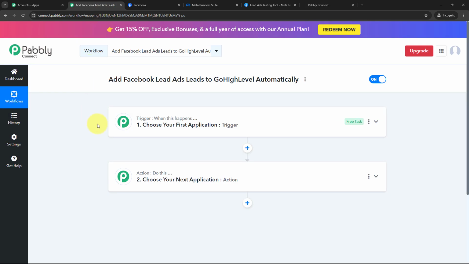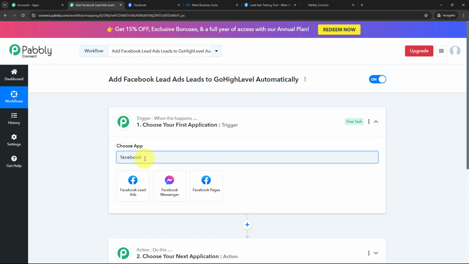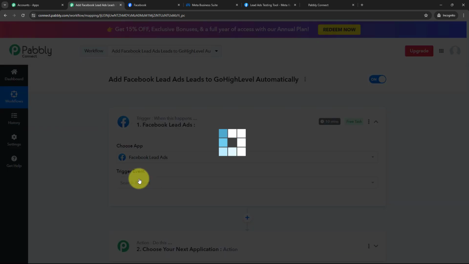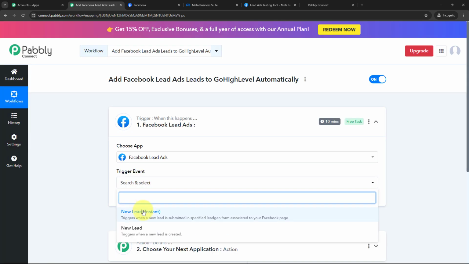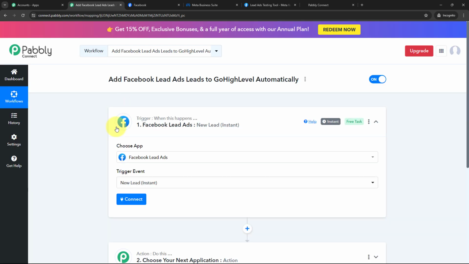Now to begin with this automation, I will go to my trigger window, and over here I'm going to search for Facebook lead ads as my trigger application. And the trigger event will be new lead instant. So the moment I receive a new lead, this workflow is going to run automatically.